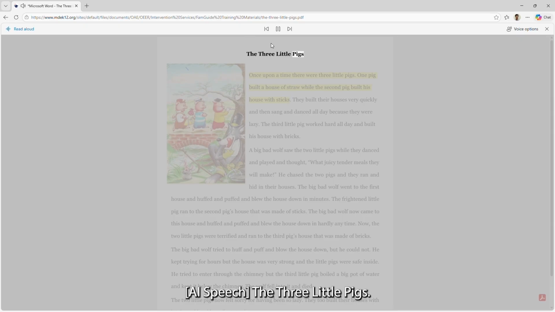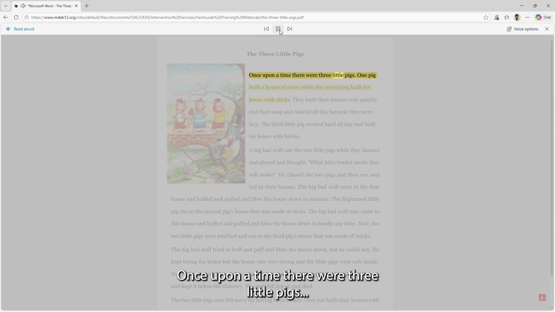The Three Little Pigs. Once upon a time there were three little pigs.